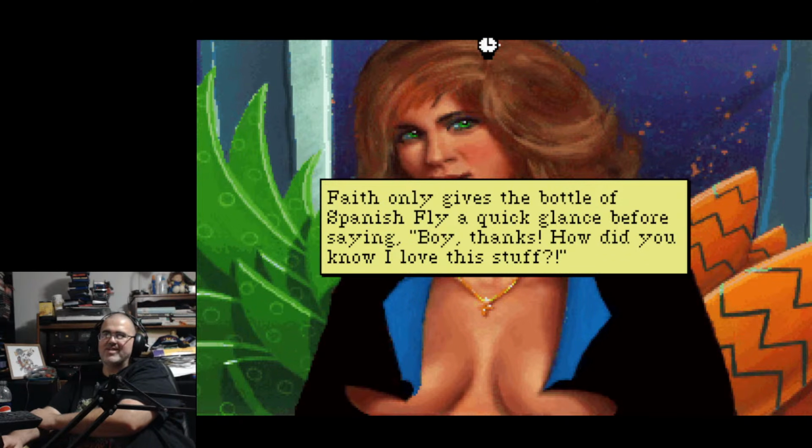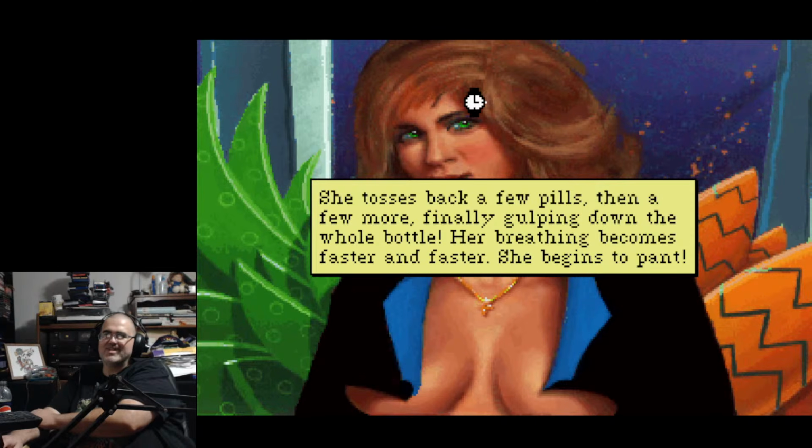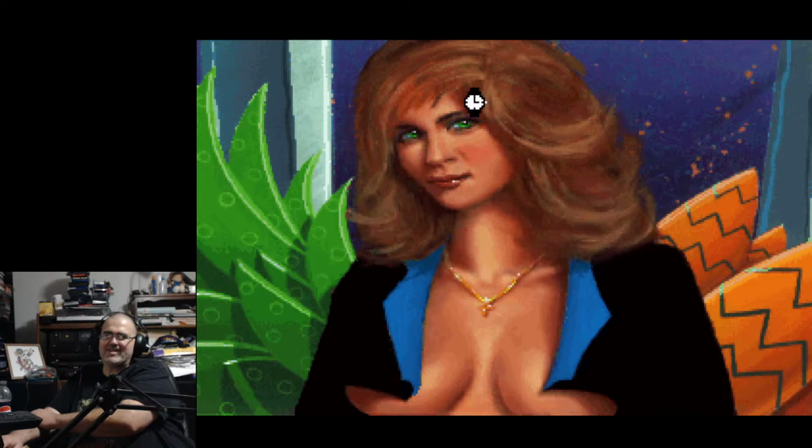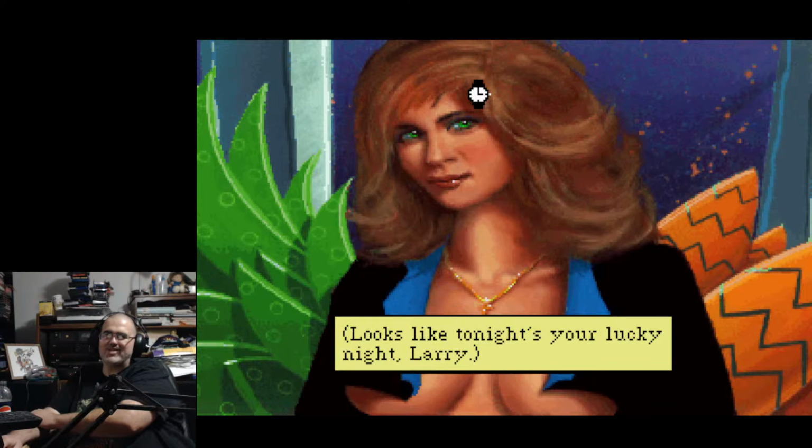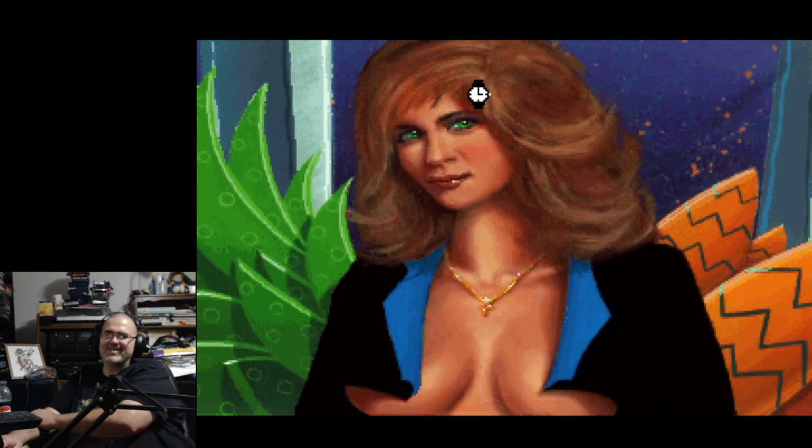Faith only gives the bottle of Spanish Fly a quick glance before saying, boy, thanks. How did you know? I love this stuff. She tosses back a few pills, then a few more, finally gulping down the whole bottle. Her breathing becomes faster and faster. She begins to pant. She's really getting turned on. Looks like tonight's your lucky night, Larry.